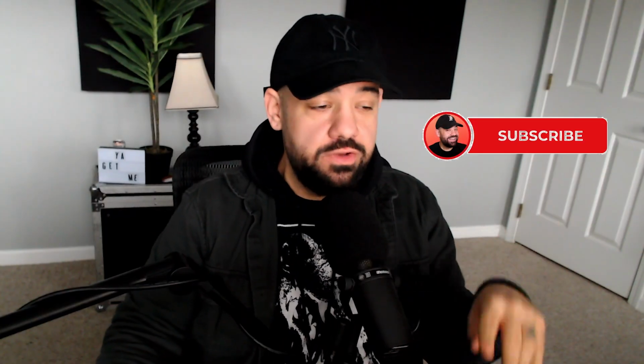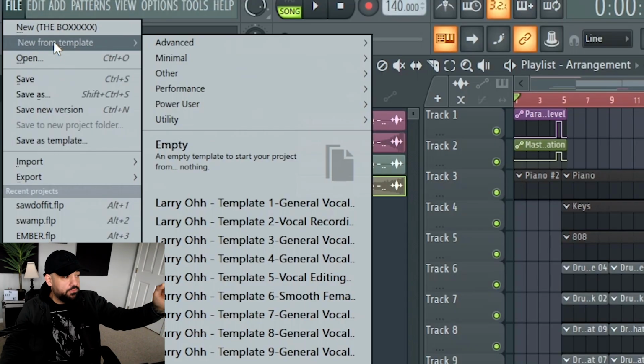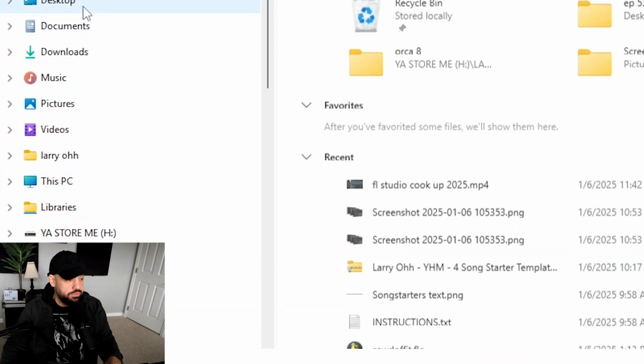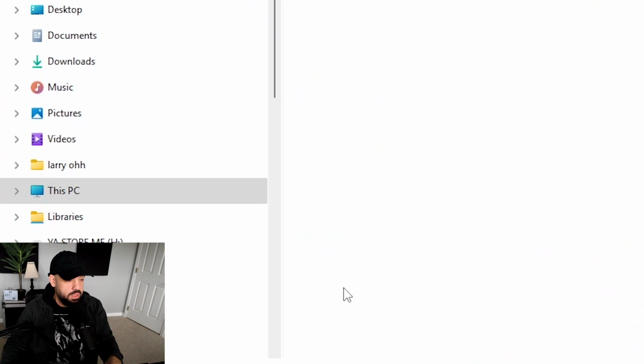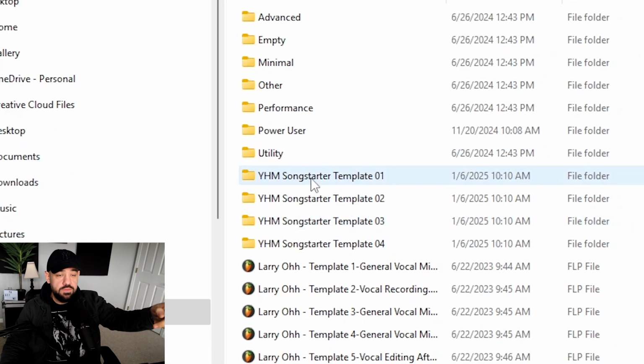Let me hop into FL Studio and show you the 4 free starter templates that I made. I have it so I can open these up from new from template. If you're not familiar with how to utilize that, it's pretty simple. Just go to your directory, program files, image line, FL24, data, templates, and just drag the folder of the templates that I send you into this, or any template for that matter.